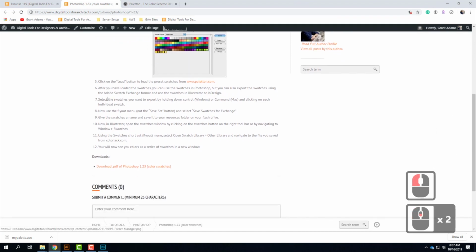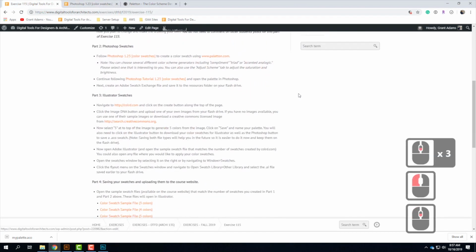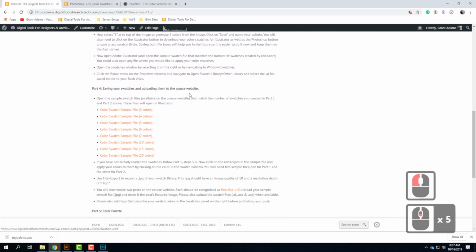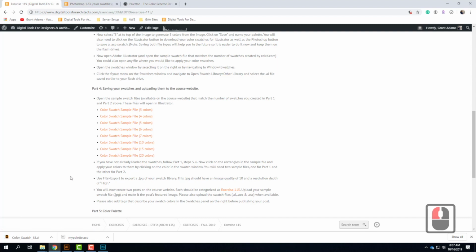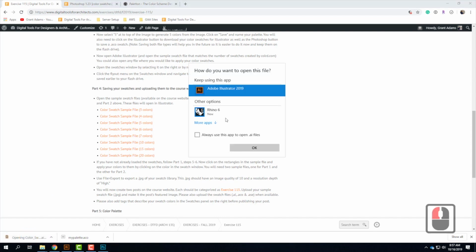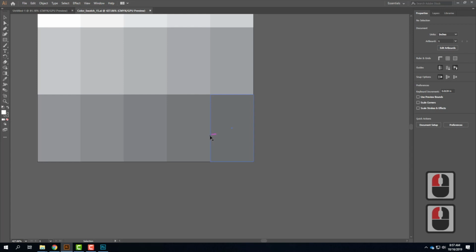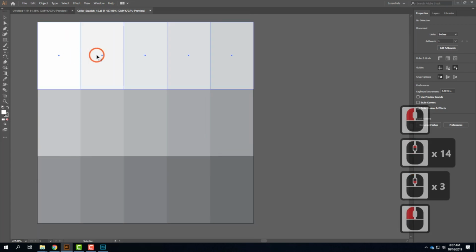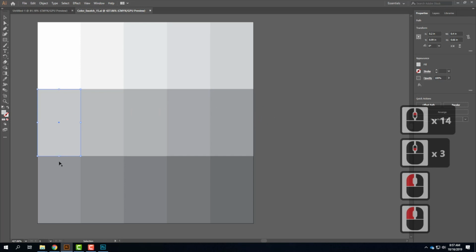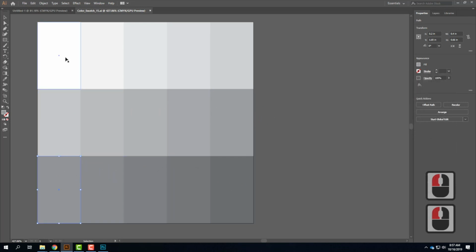Now, to prove that it works, I have some example files that you can download right here under Part 4. Depending on how many swatches you have, so in my case I have 15, you can download one of these sample files. So in my case, like I said, I have 15 colors, so I'll click on the 15 color sample file. You could, of course, create this yourself. I just did it for you to save you a little bit of time. And so when I open that up in Illustrator, what it is, it's a bunch of rectangles that I can then apply my swatches to prove that it works.